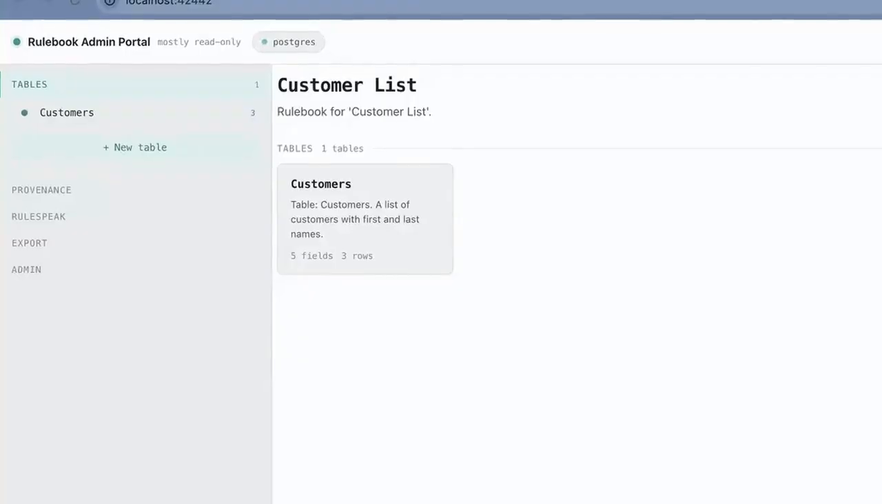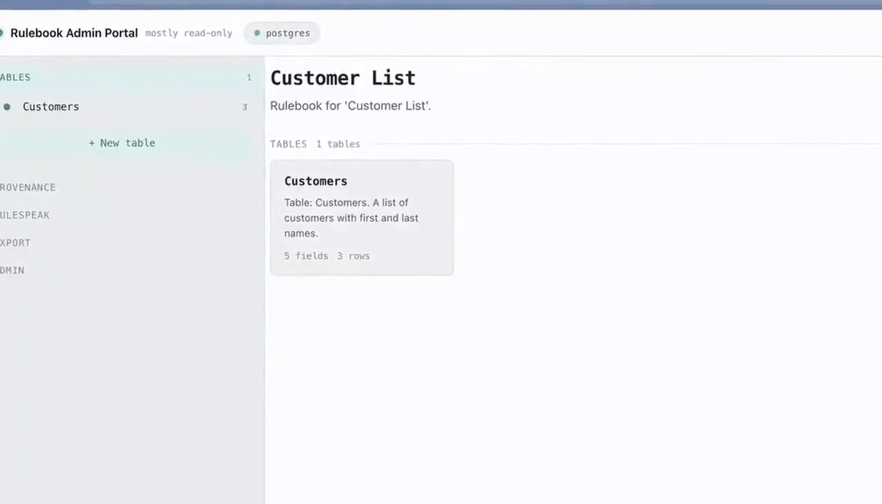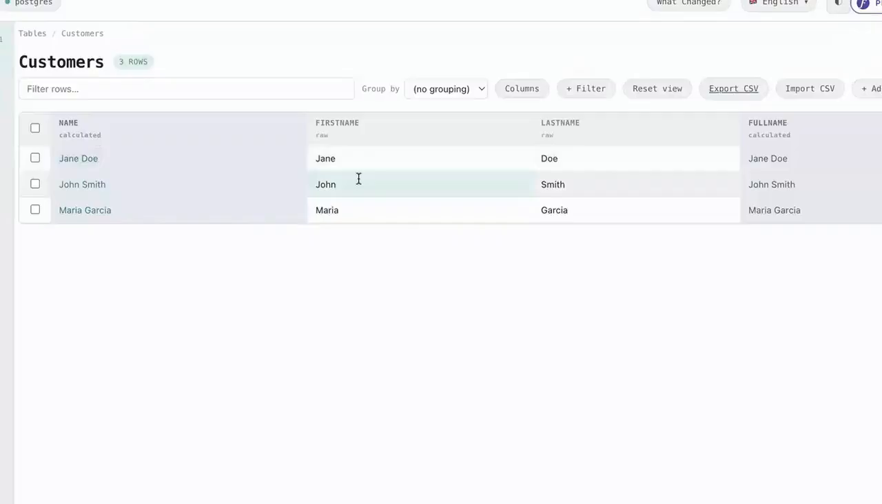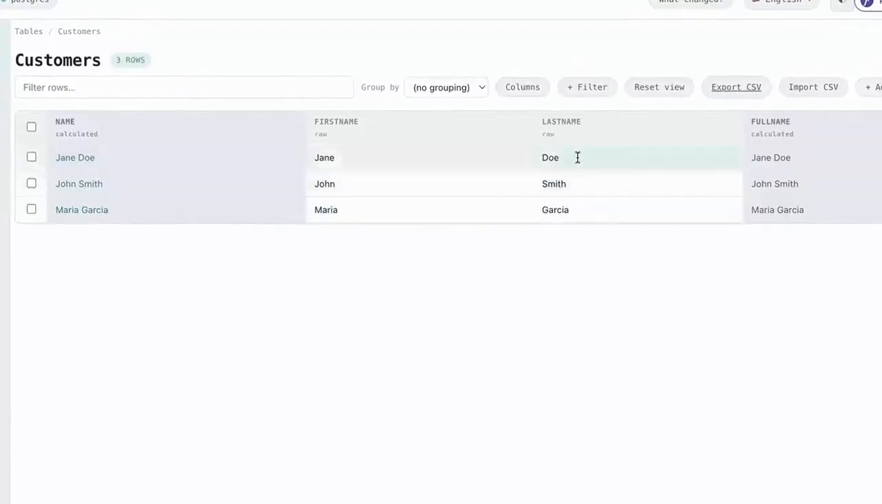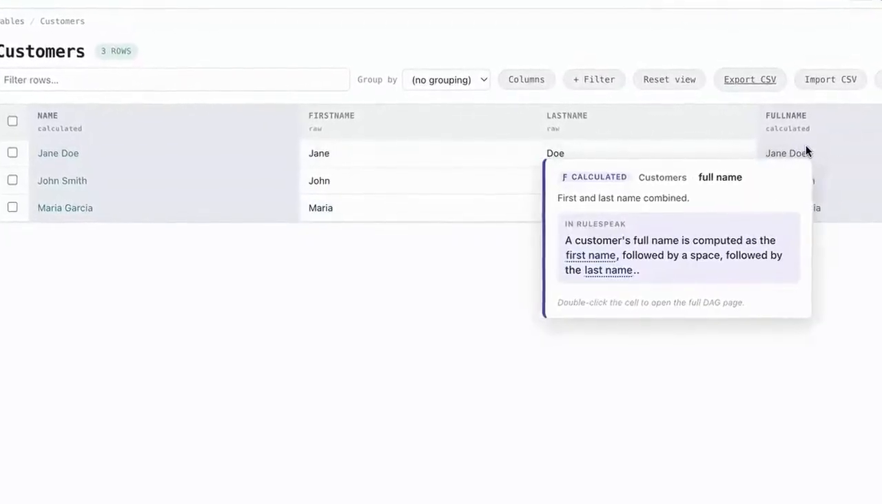When it finishes, this is what loads, a real app. 1 table so far, customers with 5 fields and 3 rows. There they are, first name, last name, and a full name column that is already filled in for every row.